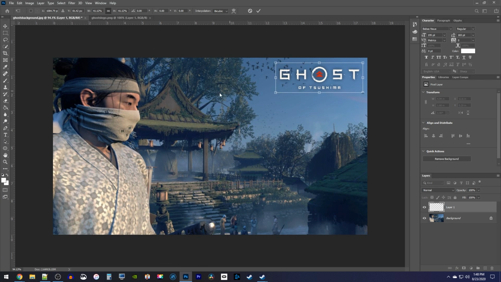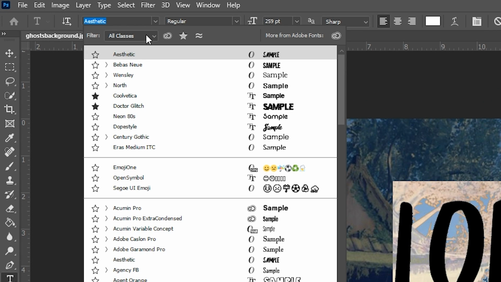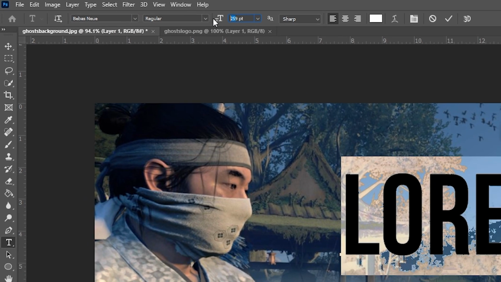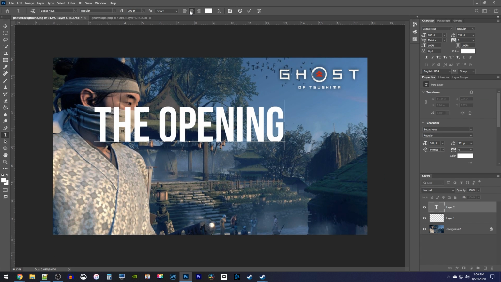Okay, now to add text to your background, select the Text tool. Then click where you want to type your text. Before you start typing, up here you can do things like change the font, change its color, and even center your text. I like how this looks, so I'll go ahead and type my text.